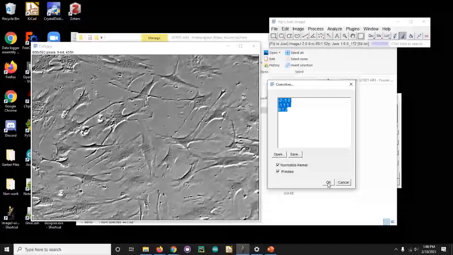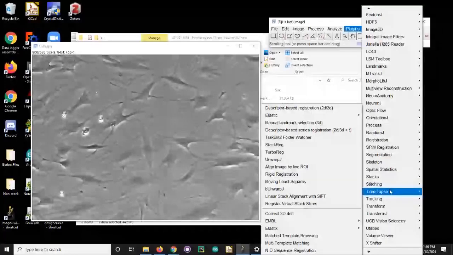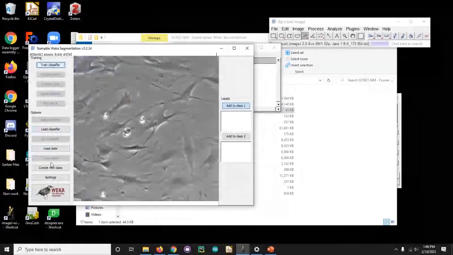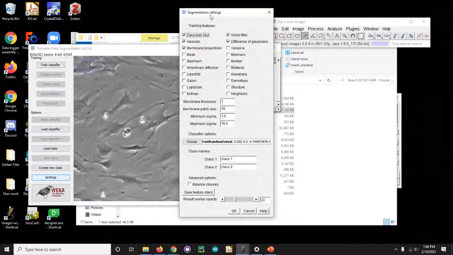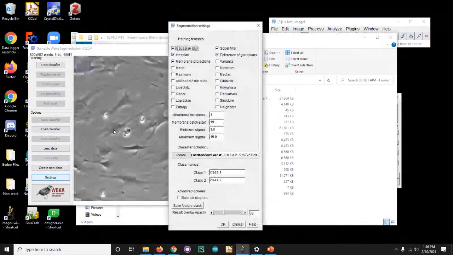And on top of that, when you use adaptive algorithms like trainable Weka segmentation, should I remember what trainable Weka is? I think it's under segmentation. Yeah, so you use adaptive algorithms like trainable Weka segmentation. You'll notice that it has a bunch of filters and settings. And really all it's doing is effectively this trick. It's tuning the size of these filters based on your criteria.